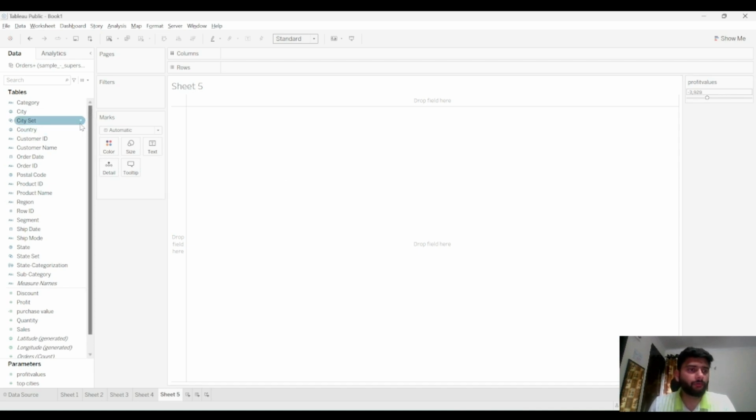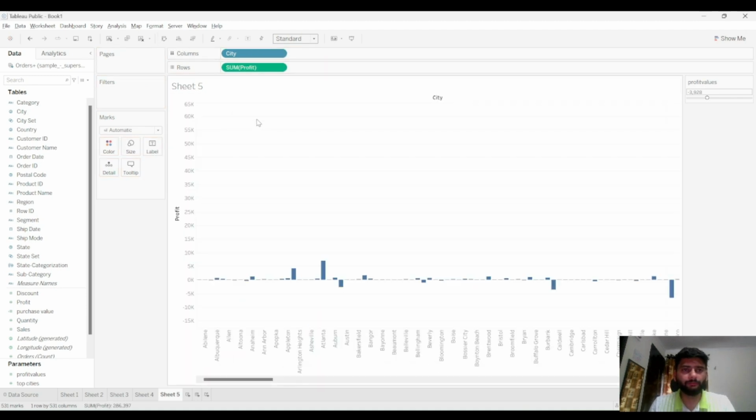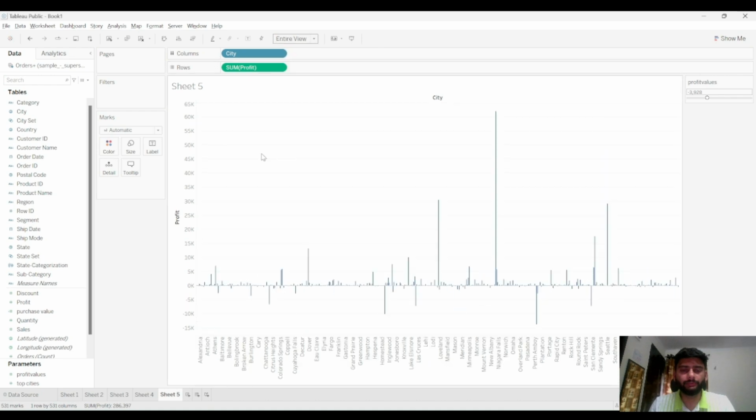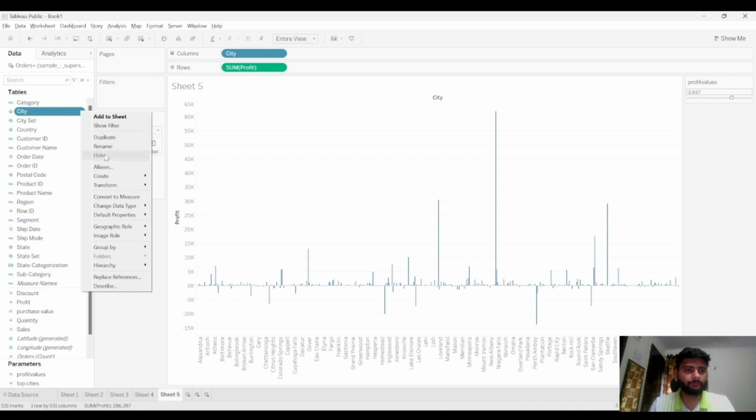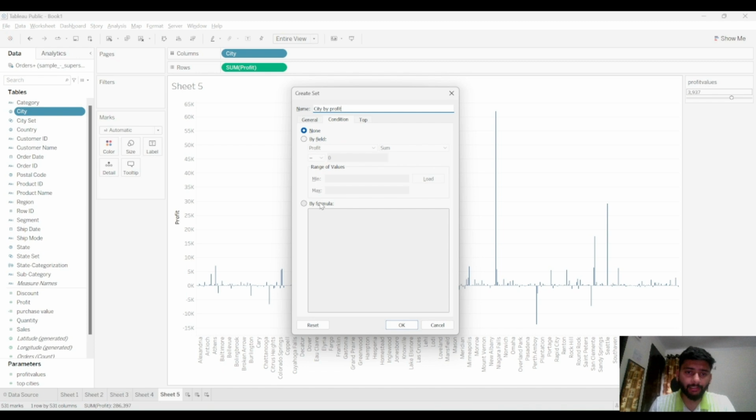Okay, so now what we're going to do is I'm dragging my city here. I'm dragging profit in my columns, changing the view of it, and changing it to entire view, right? Now I have to link this profit to my parameter. Currently nothing is going on here, right? So to do that, we go in my city, we create a set, right? Change this to city by profit.